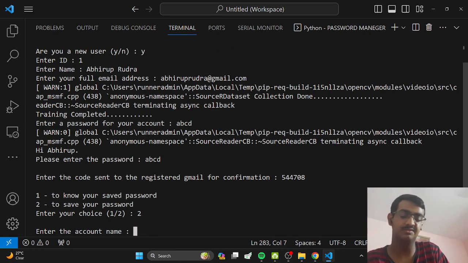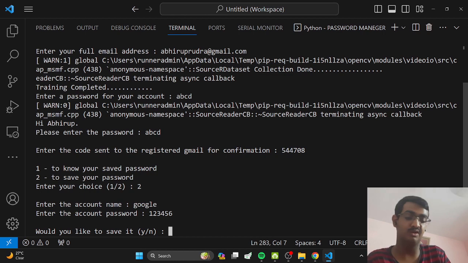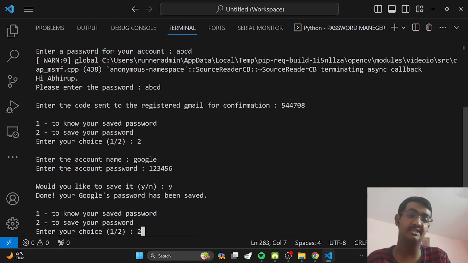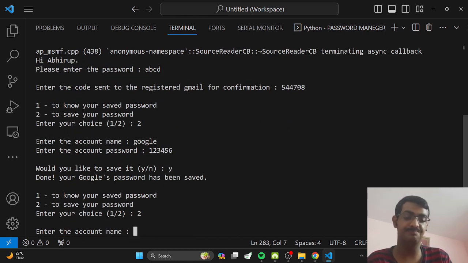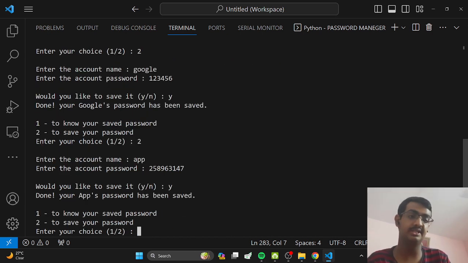So I will save a password. Let's say Google. Let your account password be 1234566. Enter. You want to save it? Yes. Let's say another password, say app, password 258963147. Enter. Y. Enter. Now let me exit the program once and then I will rerun it.